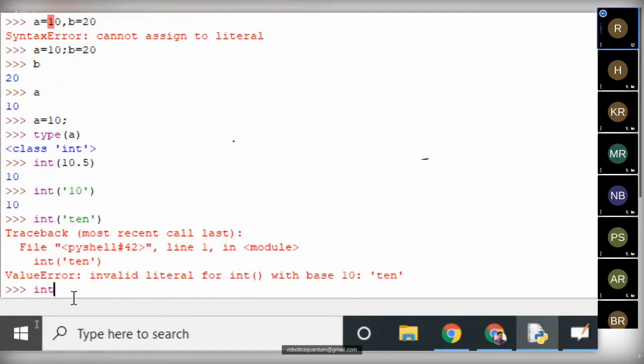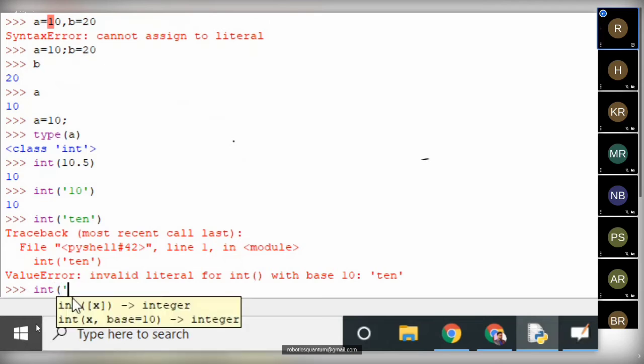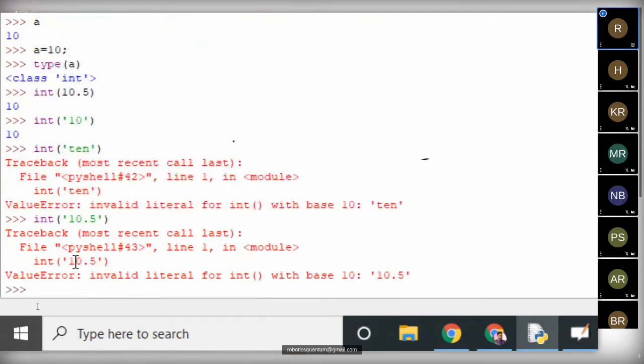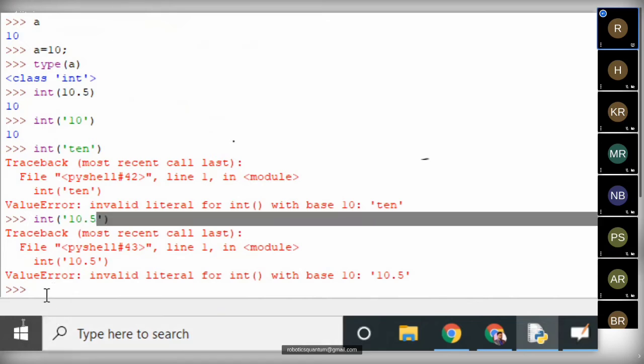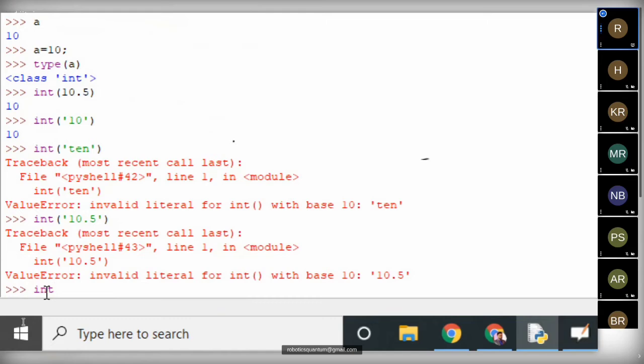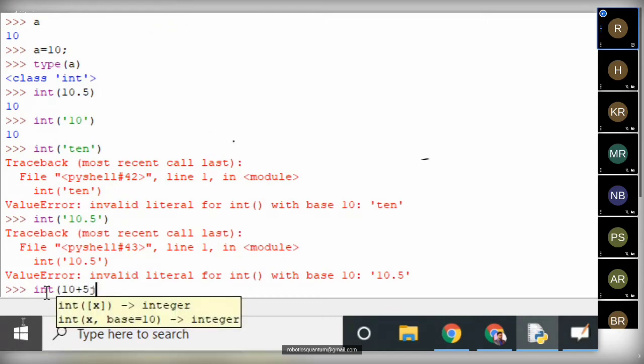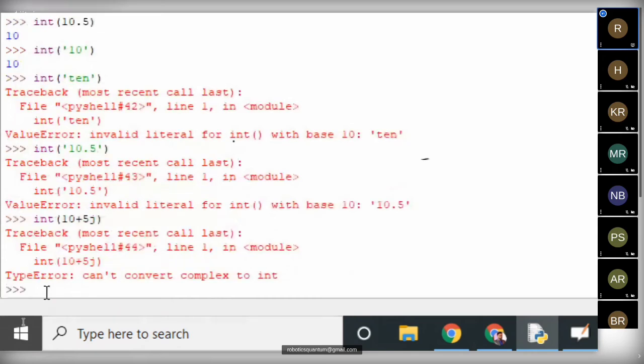Okay, so if I try to convert a floating point number in a string, 10.5, it will not convert it, because here the point is also a character. A character string will not be converted to integer. Here 10.5 in between single quotes is a string, so it will not convert it. If I try to convert a complex number 10 plus 5j, it is also not possible, because here j will also be a character.